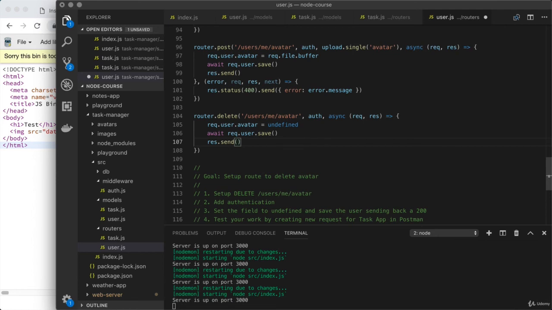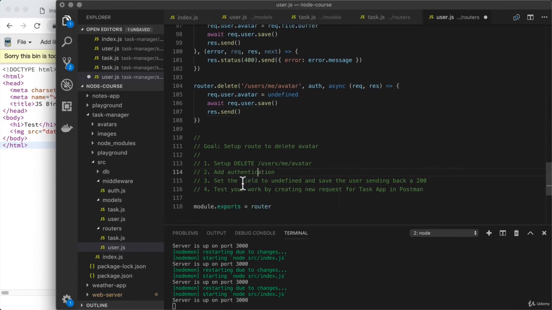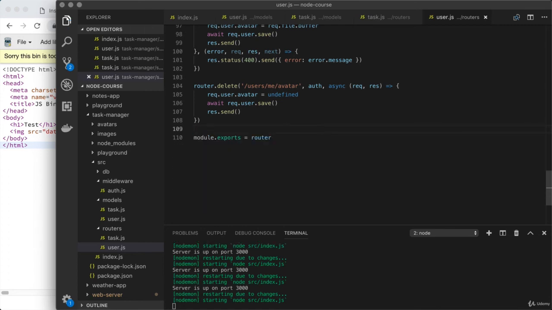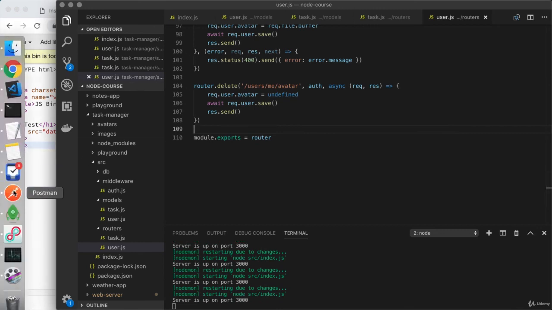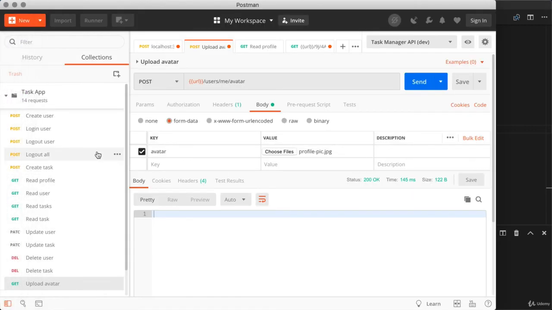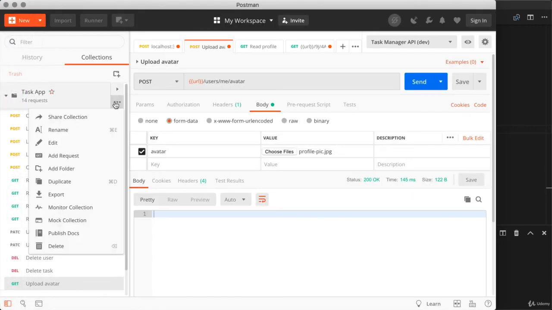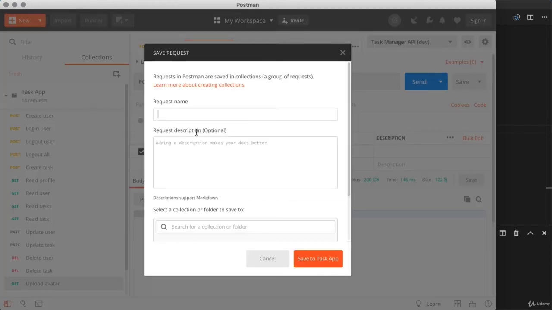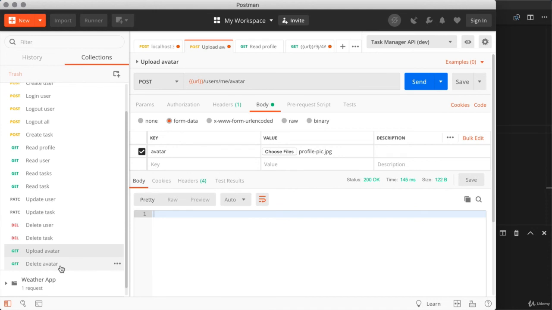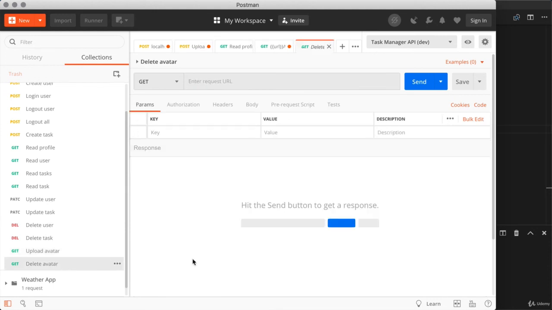Now from here, we have knocked out steps 1, 2, and 3. The last thing we need to do is to test our work and make sure this actually functions correctly. I'm going to go ahead and remove the challenge comments. I'll make sure to save the user router, and we're going to head over to Postman and give this a try. So I have to create the new request, which I will do by adding it to the task app collection. I can call this whatever I'd like. I'll go ahead and call it something like delete avatar. I'm going to create it. Down below, it shows up. I'll crack that open and customize it to fit my needs.